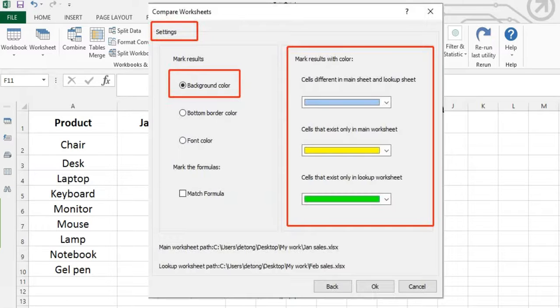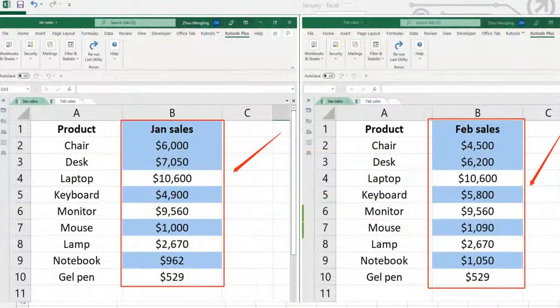Note: by default, the three colors in the Mark Result with Color section are already set. You can change the colors according to your preference. Click the OK button to get the result. You can see the differences are successfully highlighted in the two workbooks side by side.